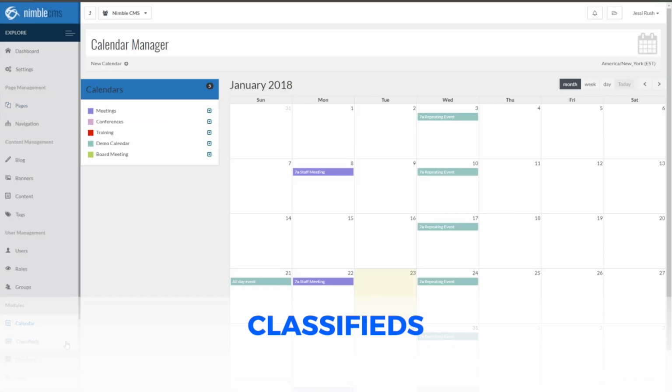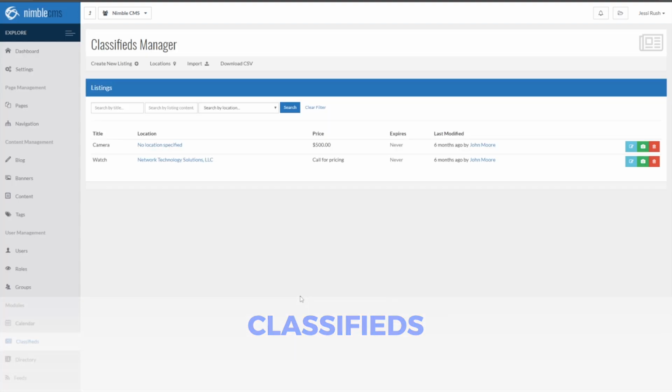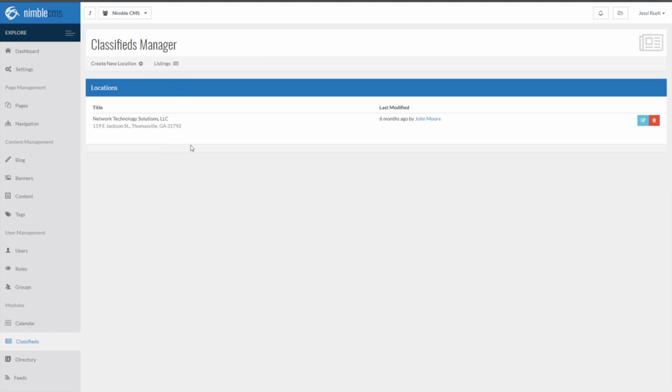Next under modules is classifieds. We have several clients who use this for its intended purpose and several clients who have found a use for this outside of its intended purpose. One example are banks who have bank-owned properties. Under your Classifieds Manager, you'll need to start with adding locations. As long as you have at least one location, you can begin adding properties.